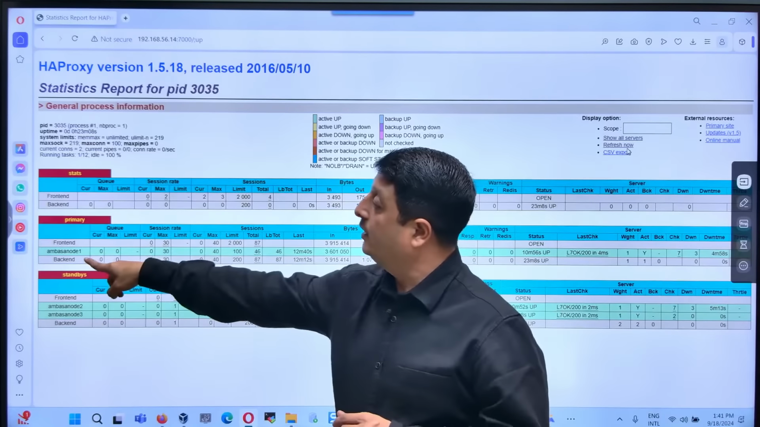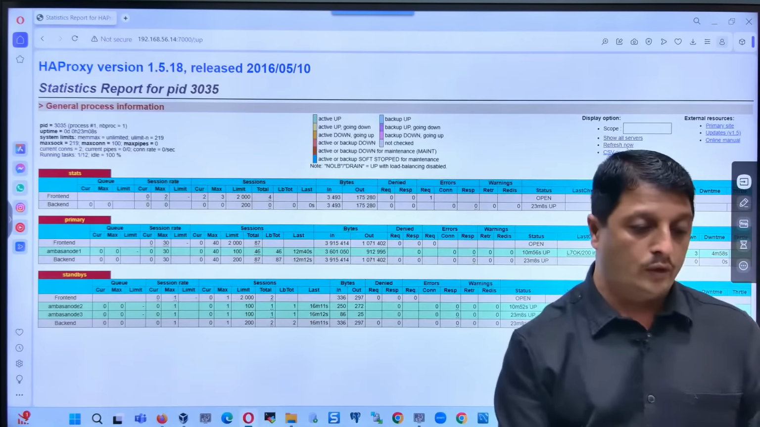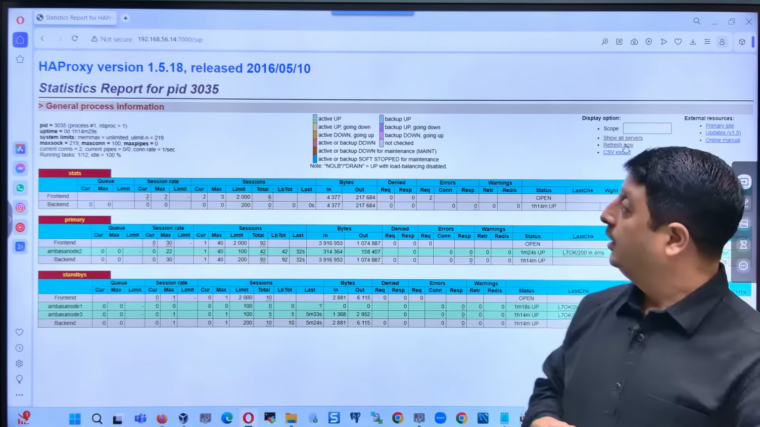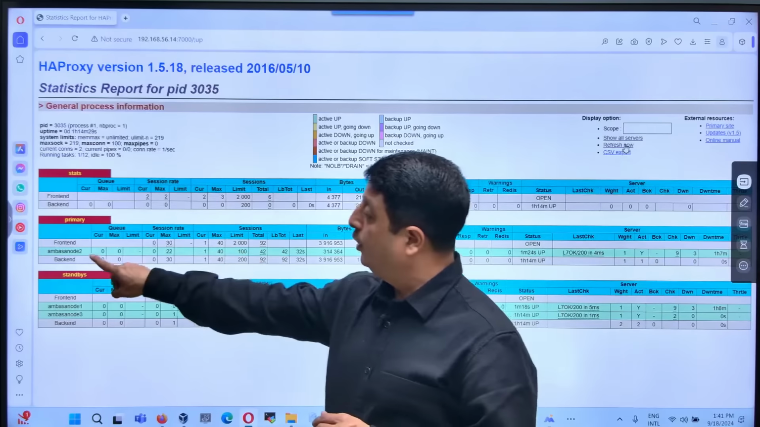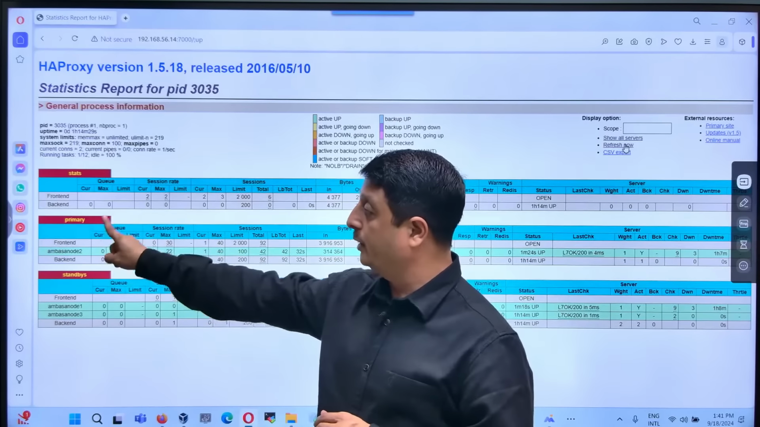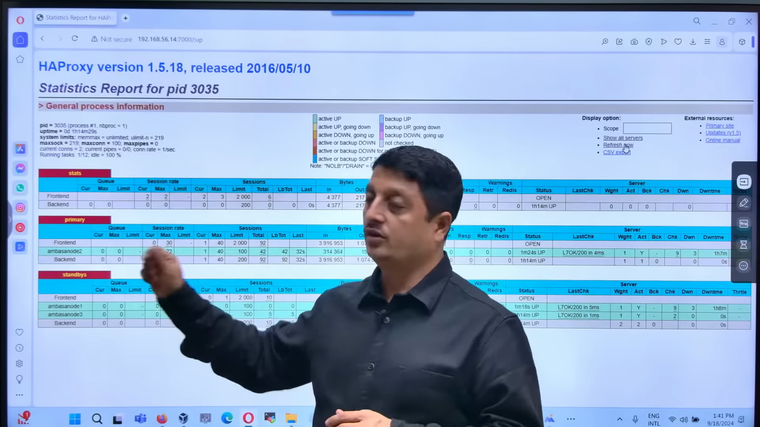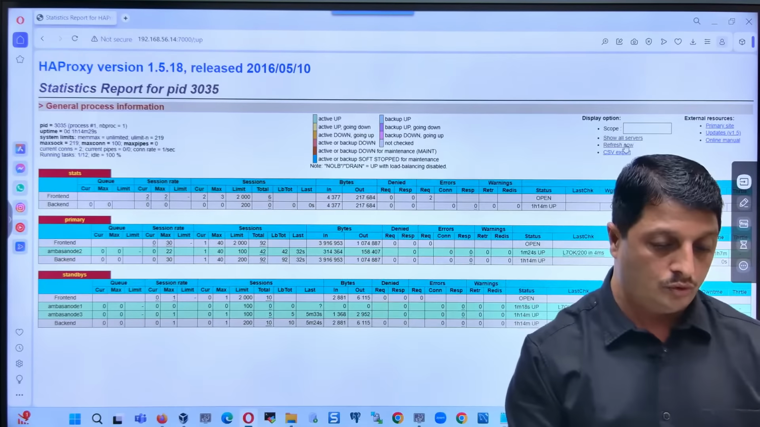This is the primary from earlier, and these are my two standbys, node 2 and node 3. If I refresh the button here, now refreshed, it says that node 2 is my primary. Now node 2 becomes the leader, and node 1 and node 3 become standbys. Now let's go ahead and check.